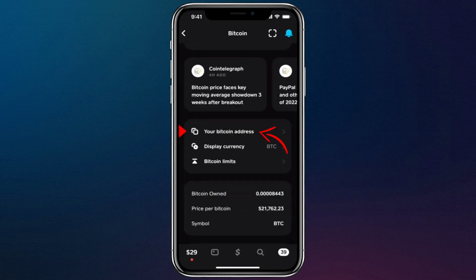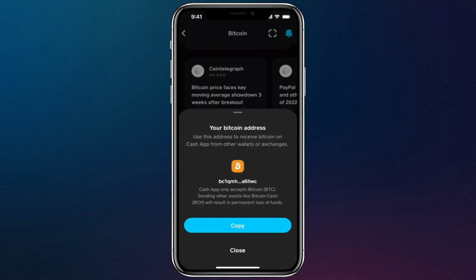After that, one more important thing you should check is your Bitcoin address. Scroll down in the Bitcoin tab until you see your Bitcoin address. Tap on it. If your address appears, a long string of letters and numbers, your Bitcoin wallet is fully active. If the app doesn't show the address and instead asks you to verify more details, complete those steps. Once your address appears, you're fully set up.